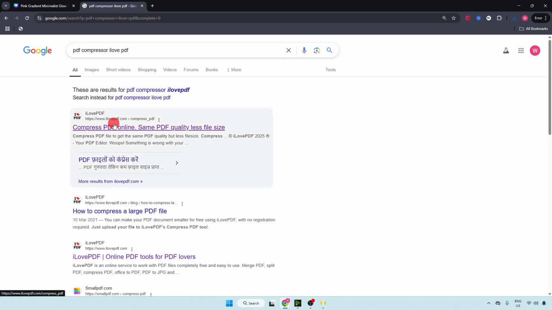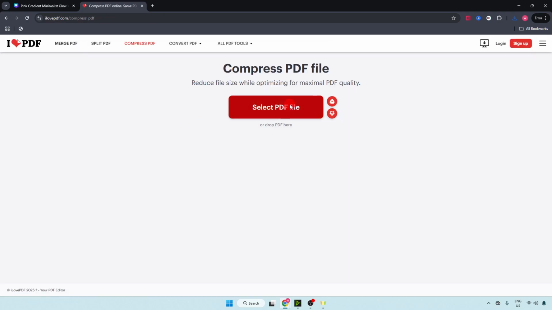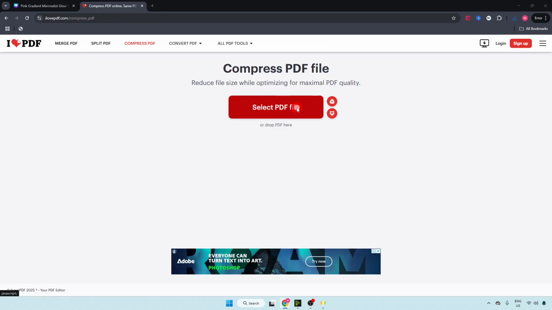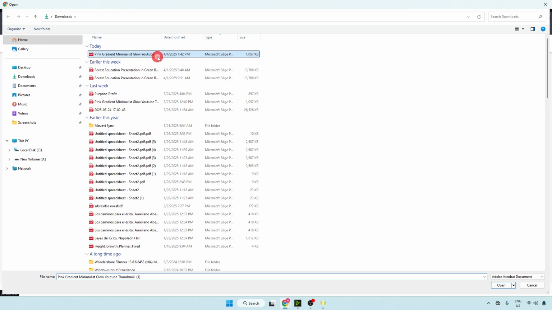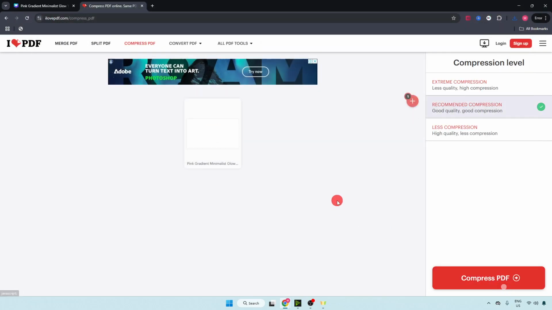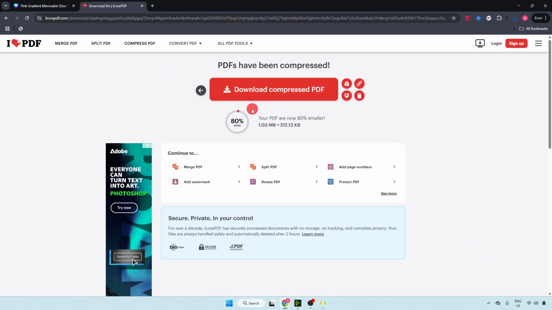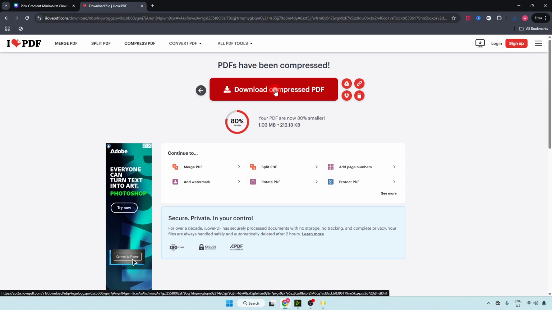Okay, now just go on the first website, I love PDF, and just click on select PDF file. Now in here select your PDF file and just click on compress PDF. Okay, now you can download your compressed PDF file.